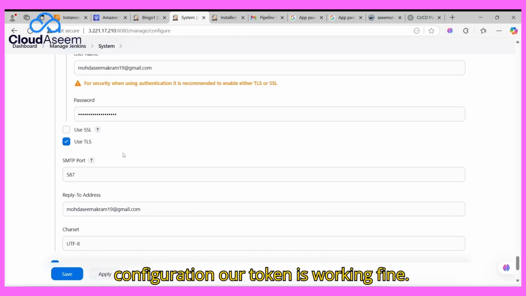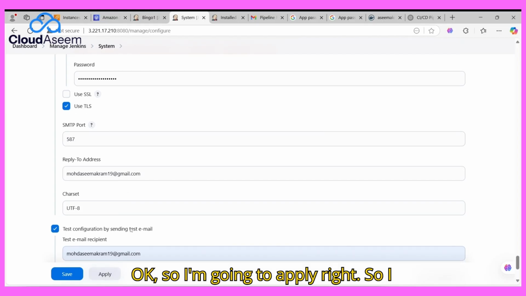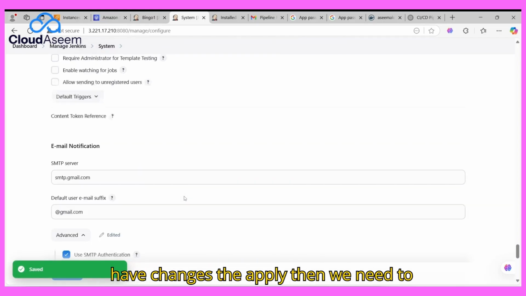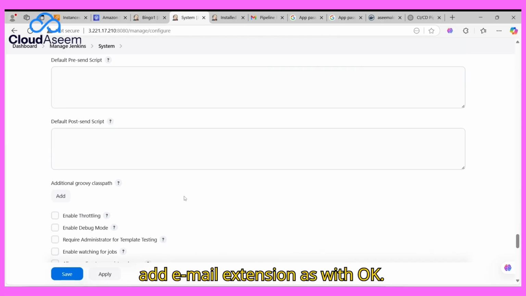So that means our configuration, our token, is working fine. Okay, so I'm going to apply, right? So I have changed it, apply. Then we need to add the email extension as well.